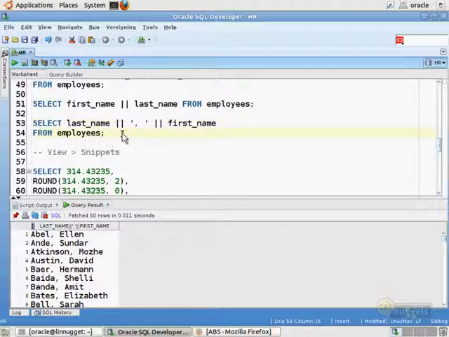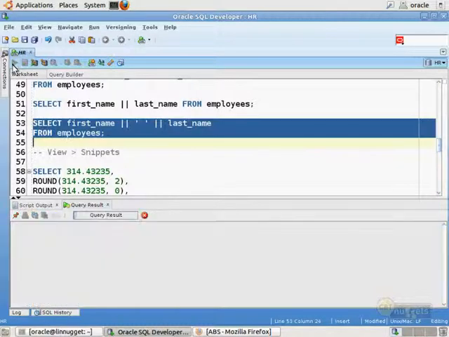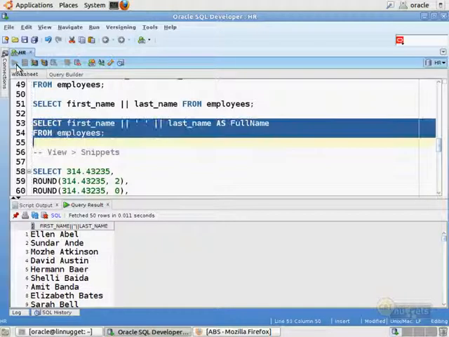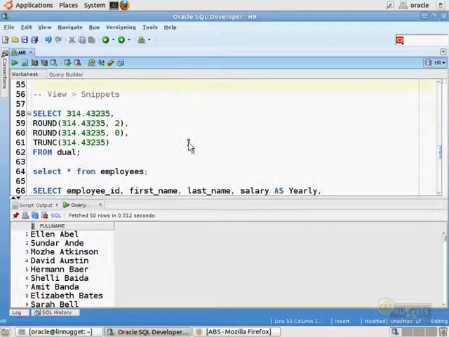Another formulation here, let me modify this directly, is we might want to do select first underscore name, and let me just correct this before I forget. And instead of comma space, let's just do a string literal of a raw space. That should give us, as expected, first name, space, last name. And we might want to alias this to make it easier on the eyes. As full name, we'll run the query again. Beautiful. Let's move to numeric functions now.